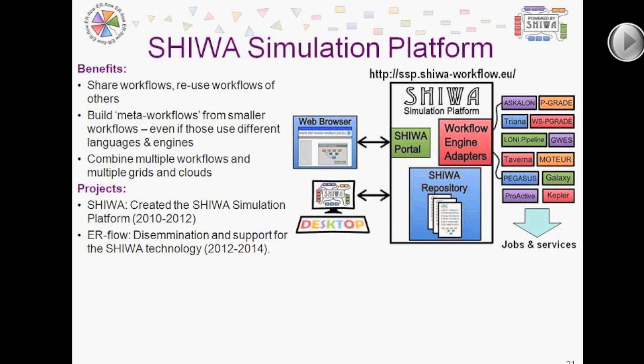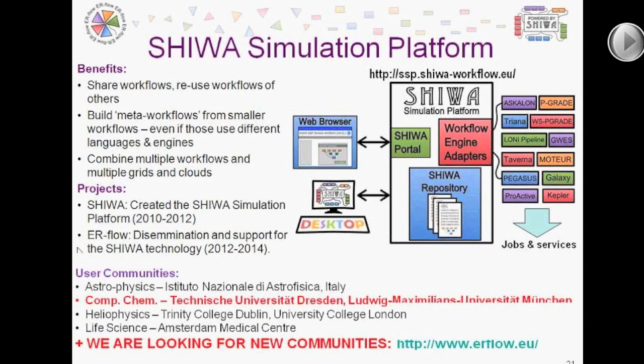So the Shiva simulation platform is provided in a portal-based interface, which is available at this website. And it was created between 2010 and 12 by an FP7 project called Shiva. And since 2012, there is another project called ERFlow, which provides dissemination and support for users of this Shiva technology platform. And within this ERFlow project, there are four communities that are already signed up for using this Shiva simulation platform: astrophysics community, heliophysics community, life sciences community, and also the computational chemistry community represented by the Technical University of Dresden and the Ludwig Maximilians University of Munich.